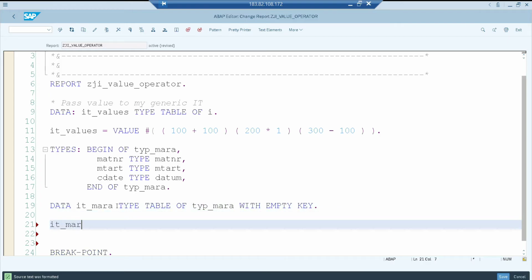So now what I can do is IT_MARA is equal to VALUE hash. So as I mentioned, this is for the whole value, and I need two records, record 1, record 2. So this is for understanding. I go with the parenthesis first, otherwise you can directly start assigning the values. matnr equal to mat1. So here you have to mention the name of your fields. mtart equal to type 1, and cdate equal to, I can say today's date, 2021, and month and date.